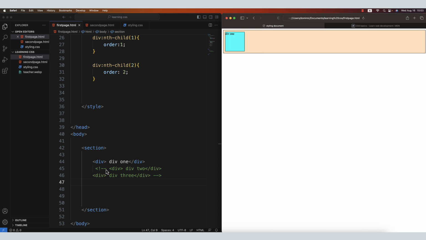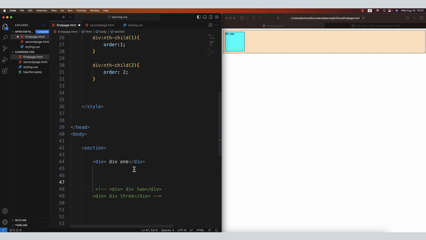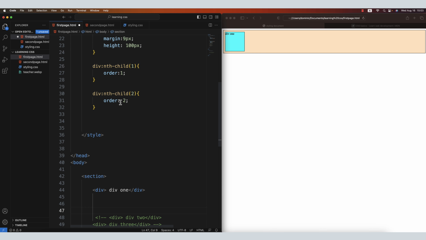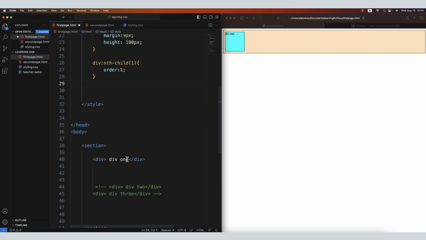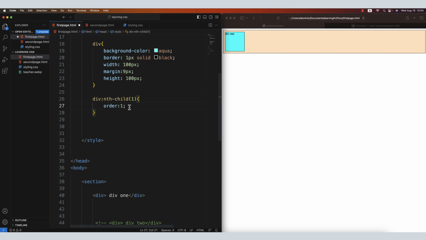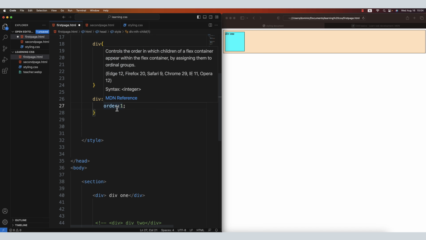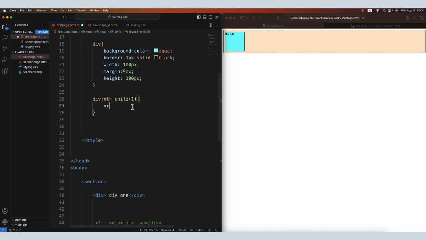So just remember to use this like so. Now we have only div1 showing. Let me separate this so we can have space, and I'm going to delete this one. So the div nth-child 1 is still referring to this right here. Now we have seen order. Let me remove the order and introduce the flex-grow property.